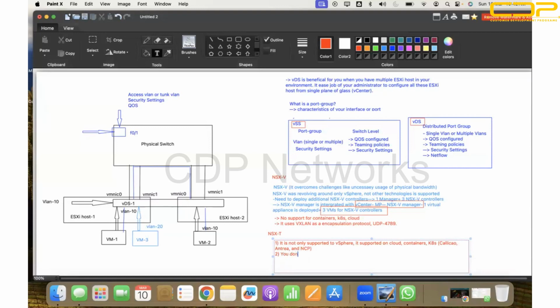Second, you don't need to deploy additional NSX-T controllers. Means your appliance has inbuilt controllers, which we talked about yesterday. Whatever NSX manager you are going to deploy, the same NSX-T manager will have your controller as well as your management manager. So you don't need to deploy additional NSX-T managers or controllers. You just need to deploy three NSX-T managers. You are good to go. And that will be working for you.